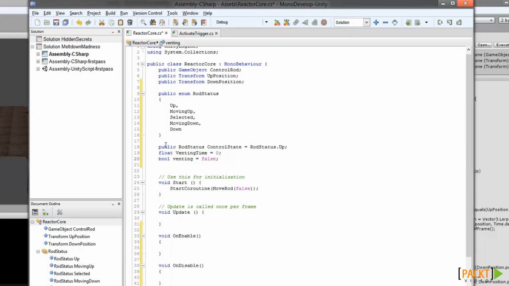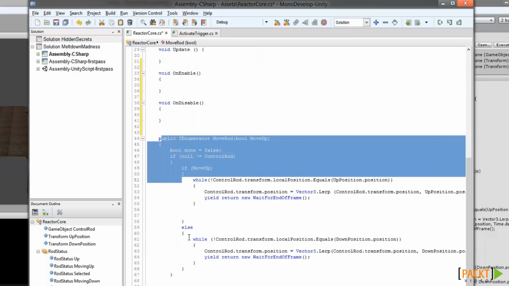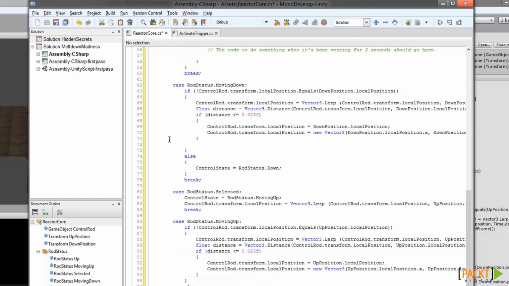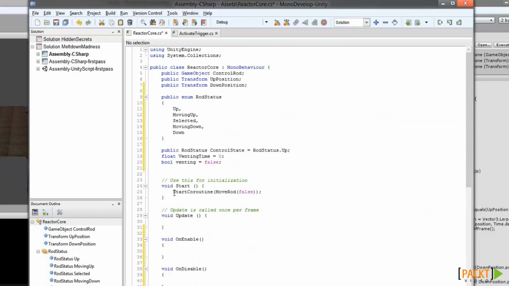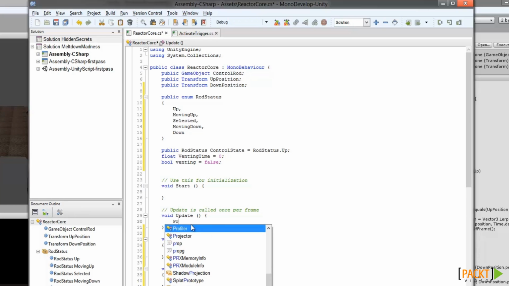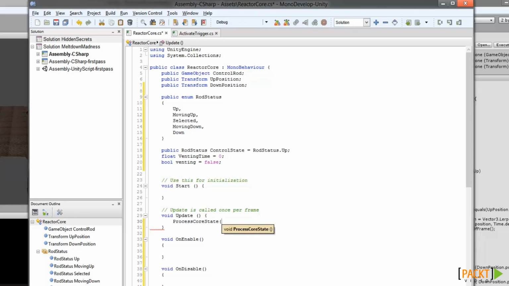Next, we're going to replace our move rod routine with a process core state routine. This will use a switch statement to react differently to each of the different states that we've outlined. And finally, we're going to remove the reference to move rod in the start routine. And we're going to add a reference to process core state in the update routine. This code is all available in the course materials as well. If you open the Section 3 version of the Meltdown Madness project, you'll see that the reactor core code there has already been modified.